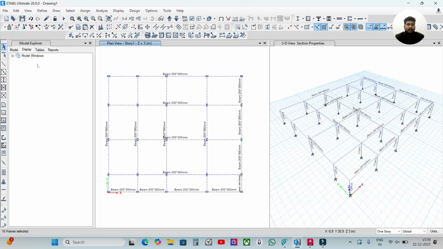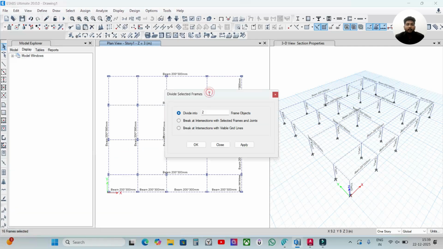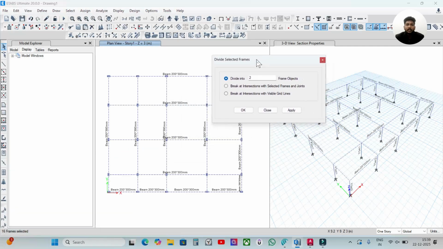In Edit we go for Edit Frames, and in it we go for Divide Frames. When you click on Divide Frames, a window will open like this, the Divide Selected Frames window. There are three options: divide into two frame objects, break at the intersection with the selected frames and joints, and break at the intersection with the visible grid lines.